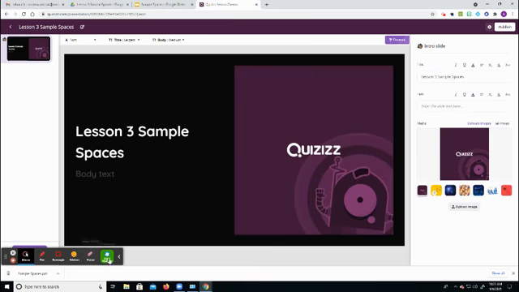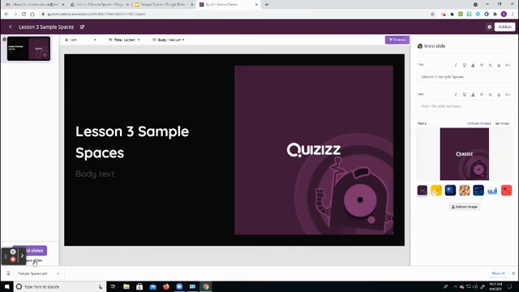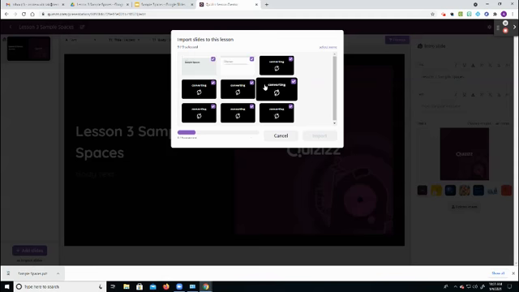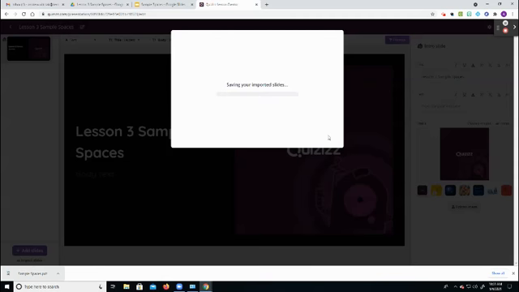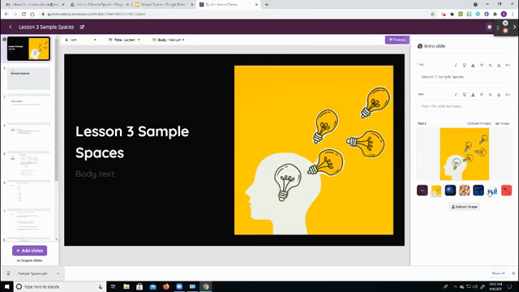Now what I need to do, let me move this. I need to click down here where it says Import Slides. And you can just drag and drop your PDFs. So I do just that. So that will import into Quizizz. So what I do is I look and it says Lesson 3 Sample Spaces. You can come here and change the look of this if you want.